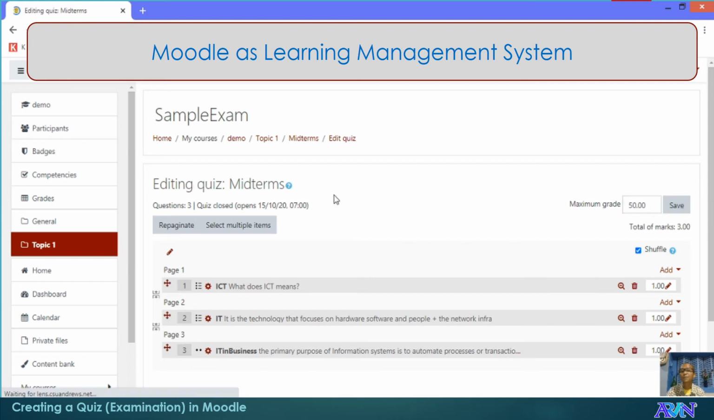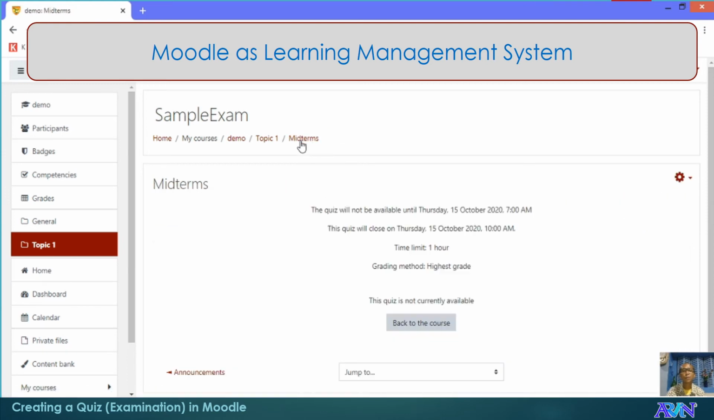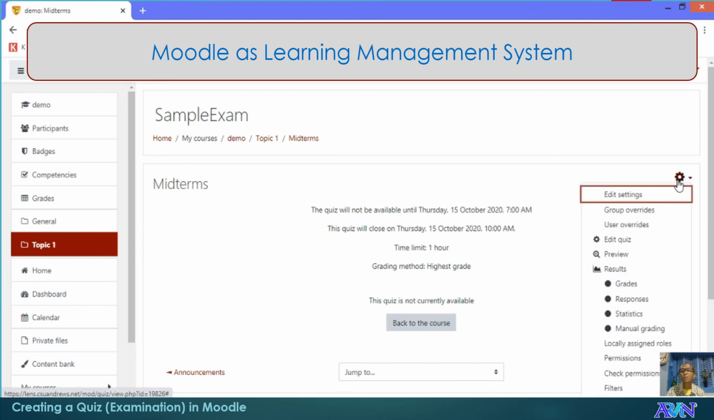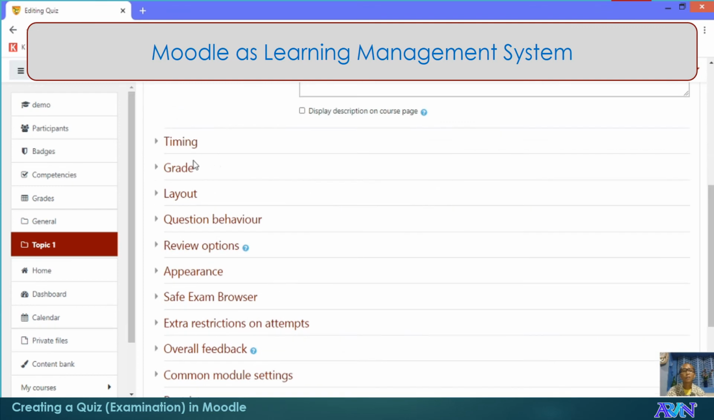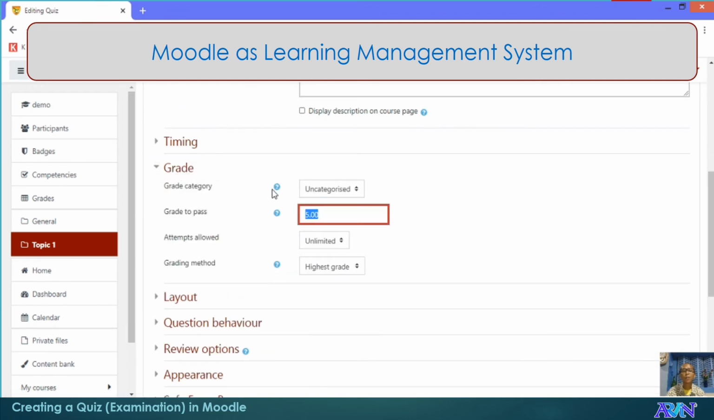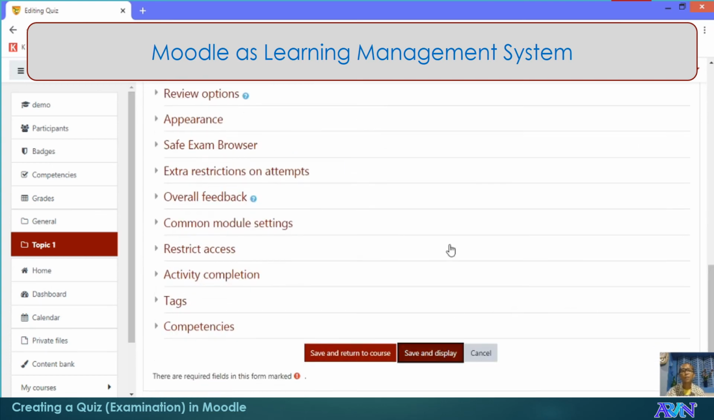Save. Okay, go back to your midterms, edit settings. Since we only have the grade to pass as 5 a while ago, there are 60 items, so perhaps the grade to pass is 30. Save and display.